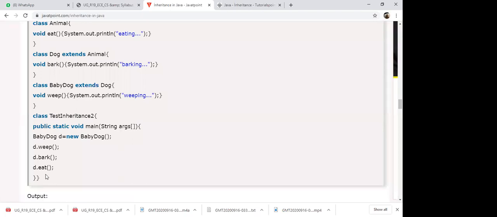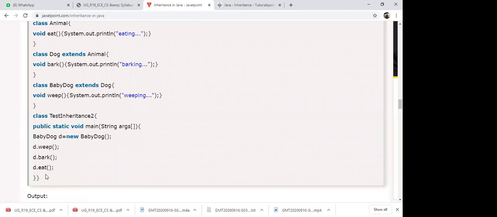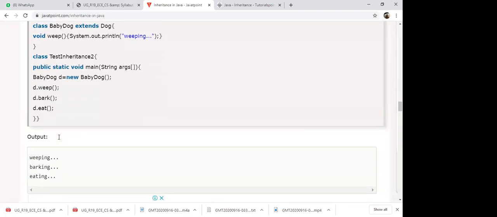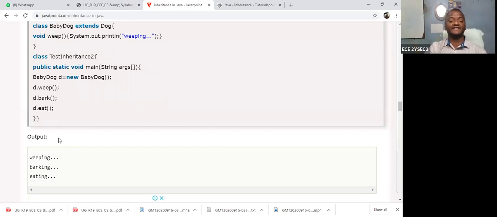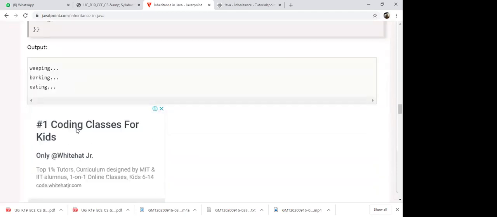But the parent can access the attributes only from its own parent. Okay. So that's why we will get the answer: weeping, barking, and eating. This is a small example, but you can understand the topic of inheritance. Okay. Right. Next.